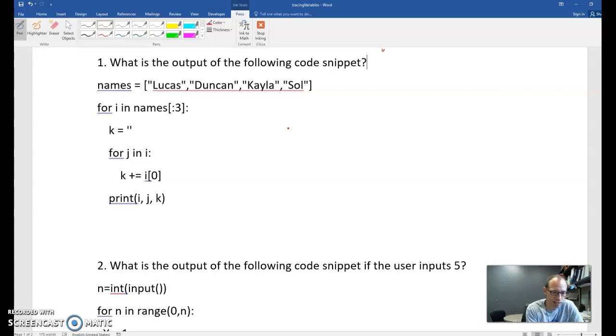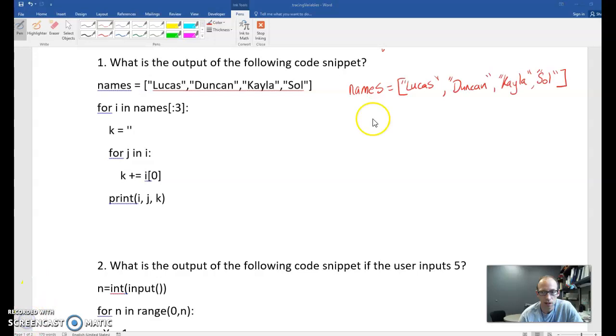So the idea is we're looking at a code here, and as we get a variable, we are recording it. So names right now equals Lucas. Okay, so we have a new variable declared. It's names, and it's a list of 4 strings. So I've put that there.